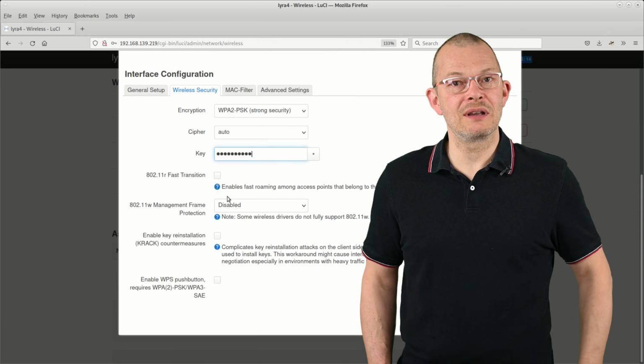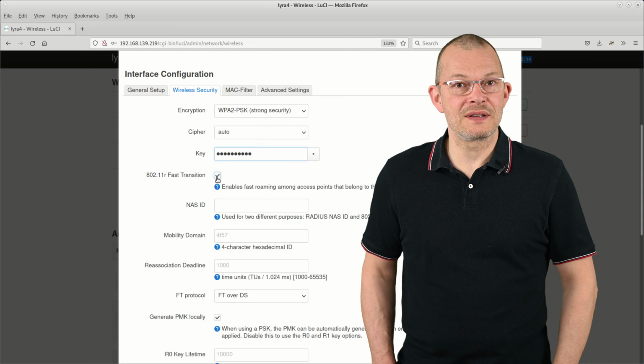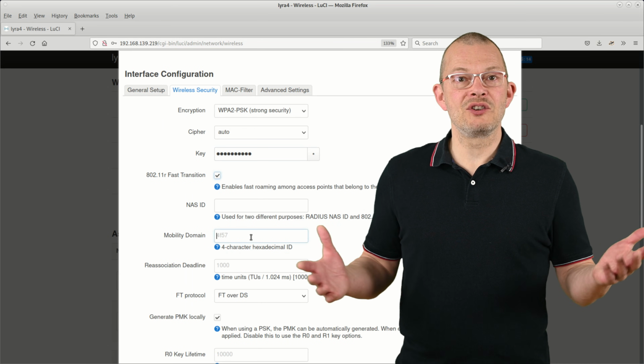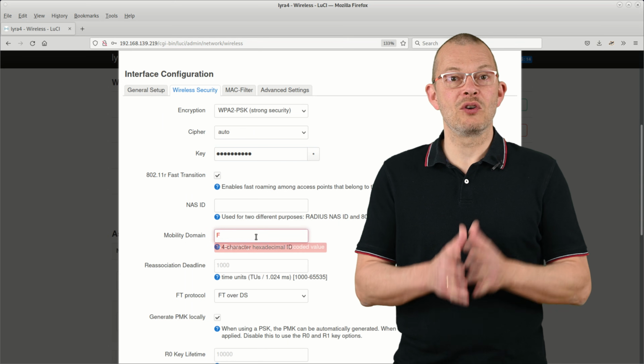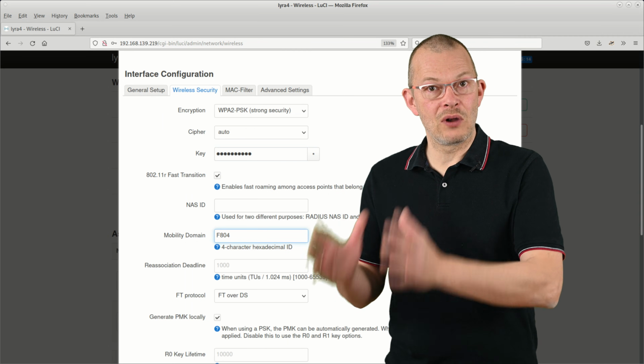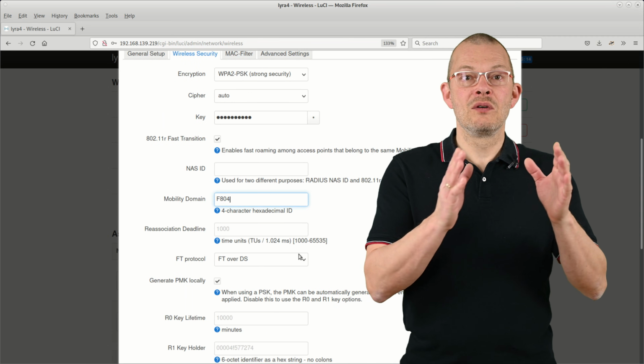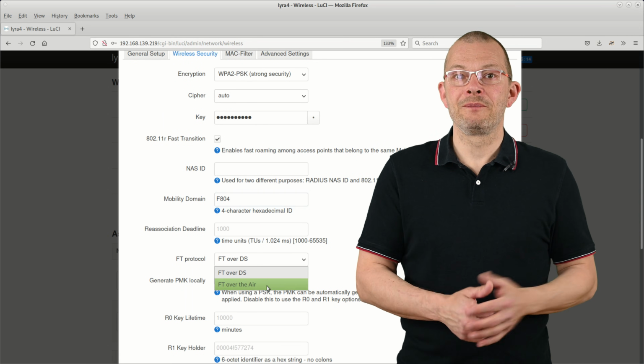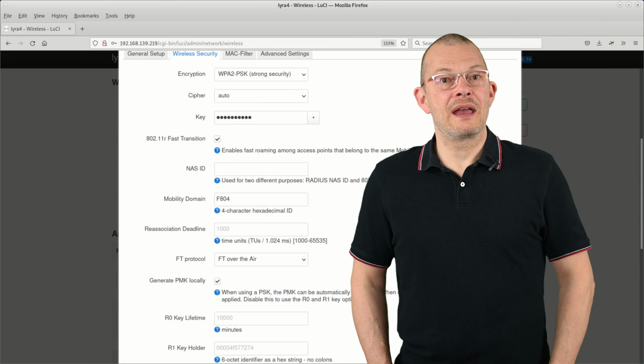When I set up the Wi-Fis, I had also activated fast roaming or fast transition. You can do that by ticking the 802.11r tick box under Wi-Fi security. Just choose a 4-digit mobility domain, which has to be the same on all access points for a given network. That means it has to be set to the same value on all IoT, then a different value for all guest, and so on. Select FT over the air in the FT protocol dropdown. These settings will accelerate the handover from one access point to another.